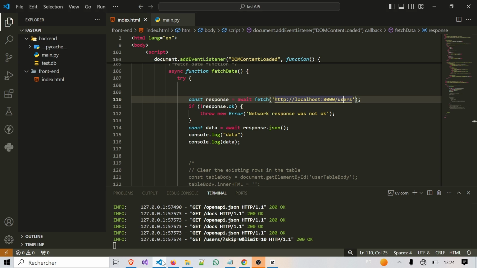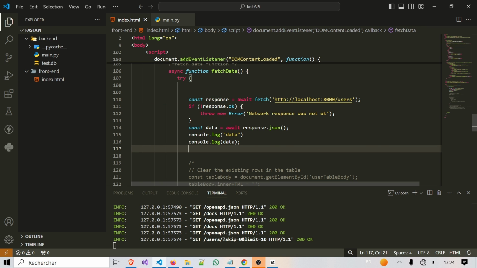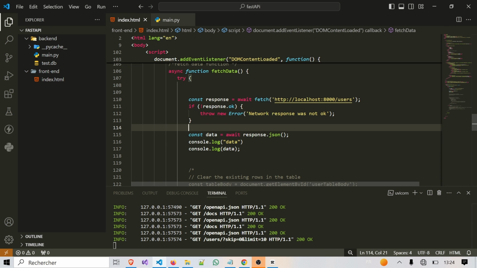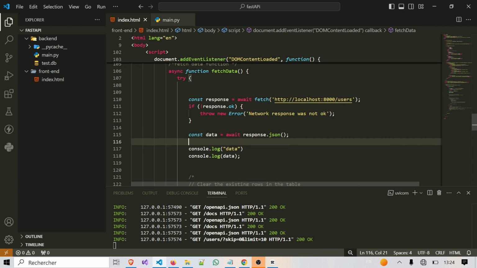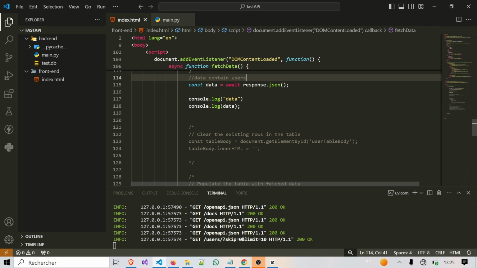The response variable will contain the response body from the server. The if (!response.ok) condition checks if the response from the server is not okay, e.g., 404 or 500 errors. If this is the case, an error, network response was not okay, is thrown. response.json: the response.json method parses the response body text as JSON, converting it into a JavaScript object. The result is stored in the data variable. This data will contain our list of users.